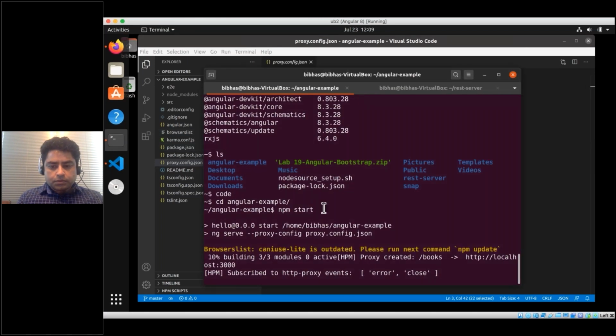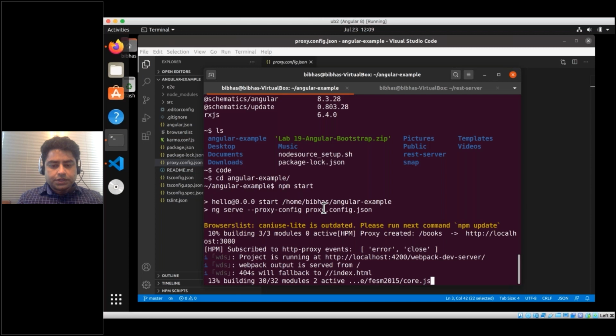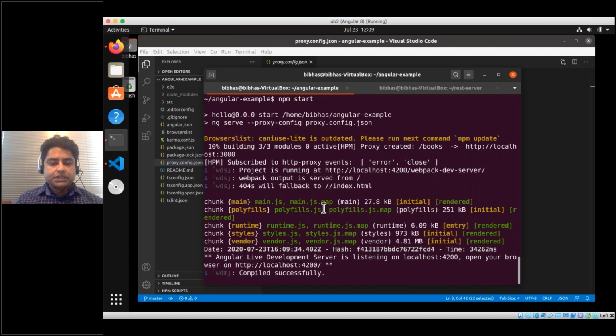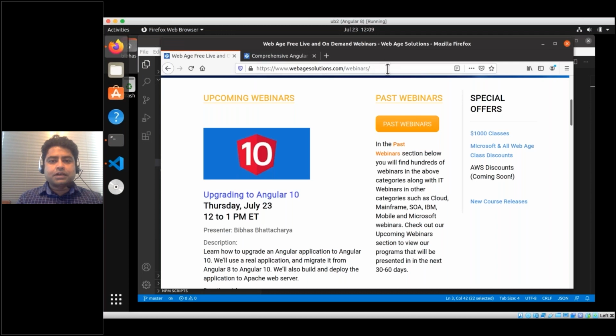So my Angular application is starting up. All of this is running on Angular 8. It's a completely Angular 8 environment, including ng and Angular version. Everything is in Angular 8. All right, so the dev server has started up.